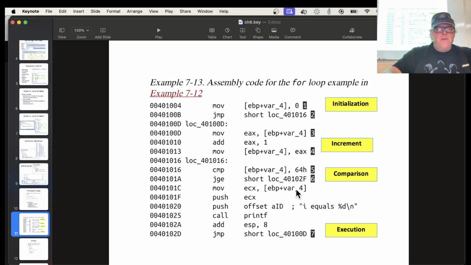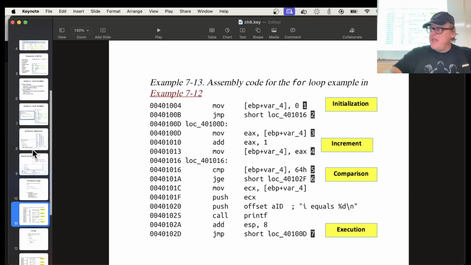It's going to move the variable into ECX, push it on the stack, print it, call printf, then jump back to here, and here's where it increments the thing. It puts the variable in EAX, adds to it, and then puts it back in the location. So these 3 commands increment that variable. So this is the I++. So you can read it. It's a little hard to read, but this whole thing is that little loop in C.